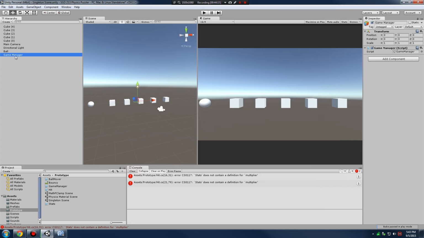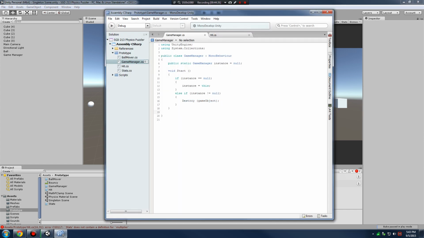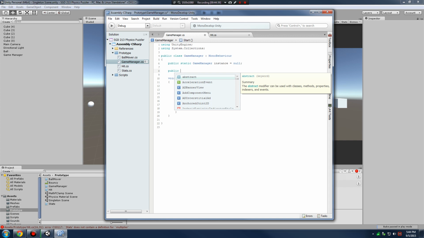Basically, this means that if two game objects exist in our scene, our new game object that we just duplicated, boom, gets deleted, gets destroyed. And that's exactly what we want. So now we've just made a Singleton class that we can access from anywhere within our scene. So let's go back and make our multiplier variable.